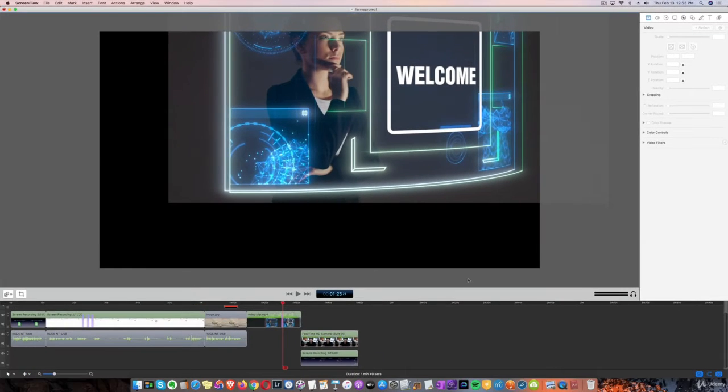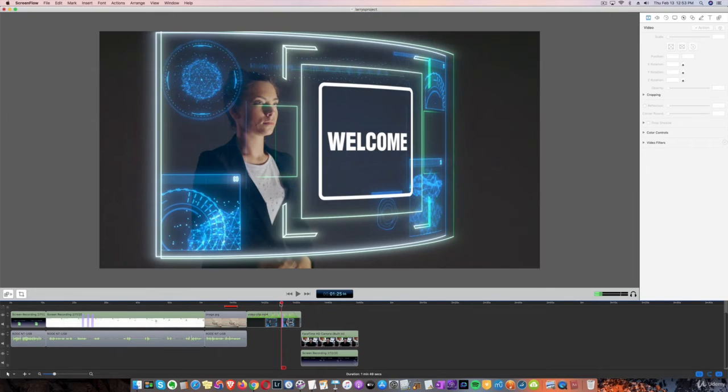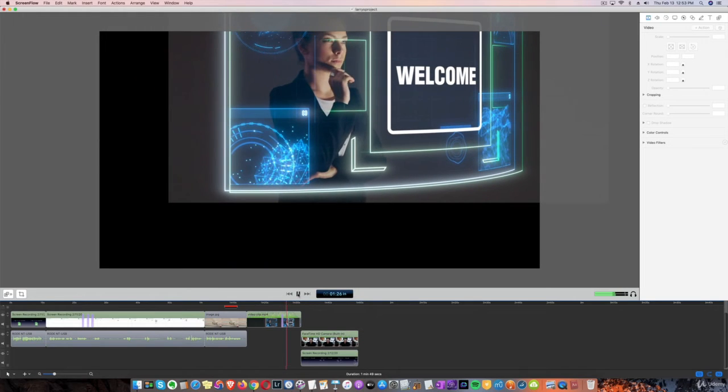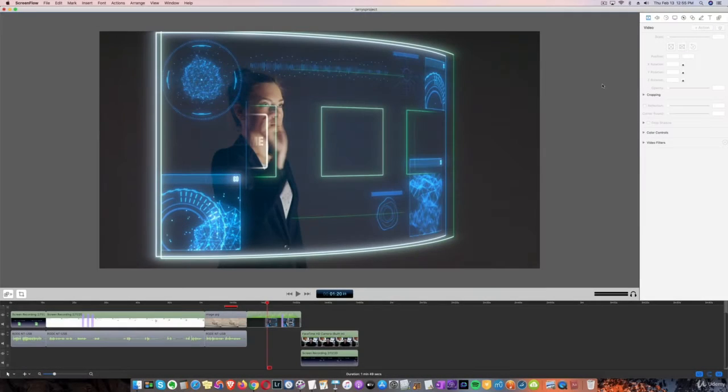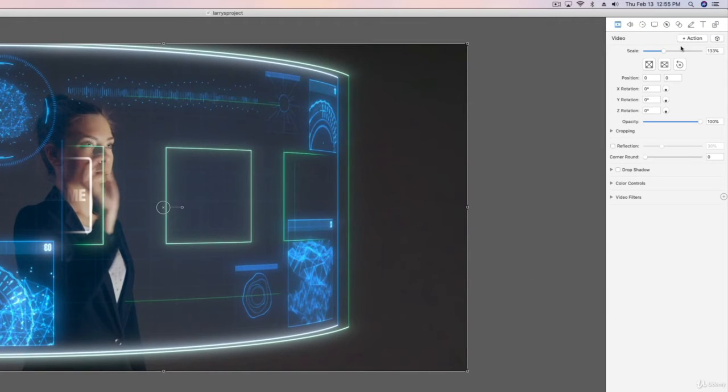So let's just take a quick look at this one. And that was a positional video action. Now let's try some rotational actions. I'm going to go ahead and activate the clip, then click on Action.